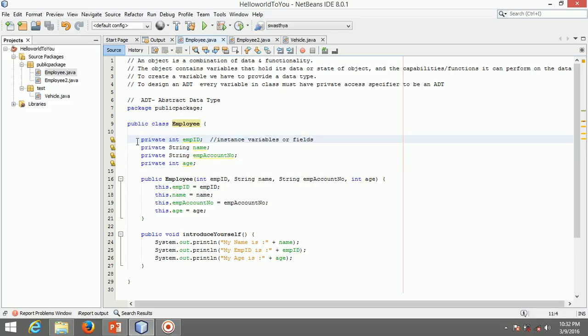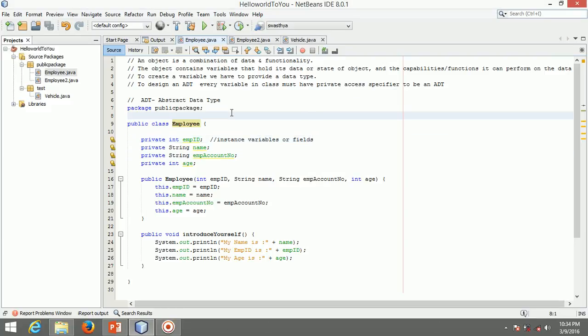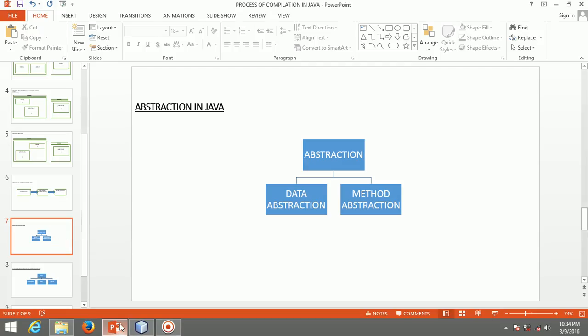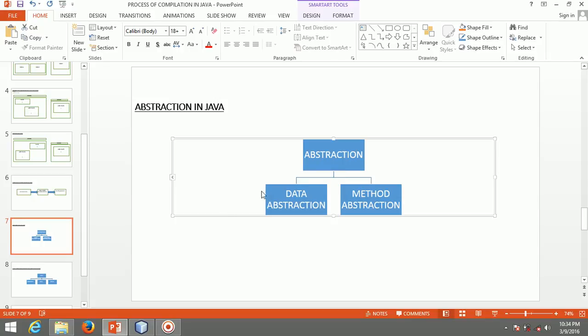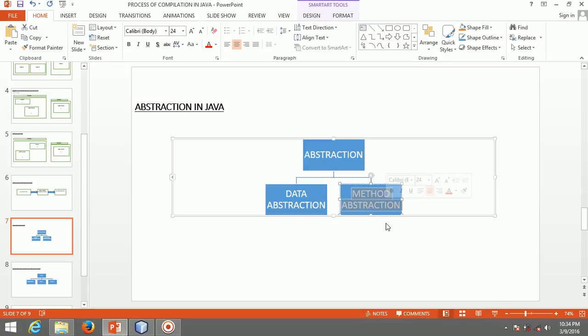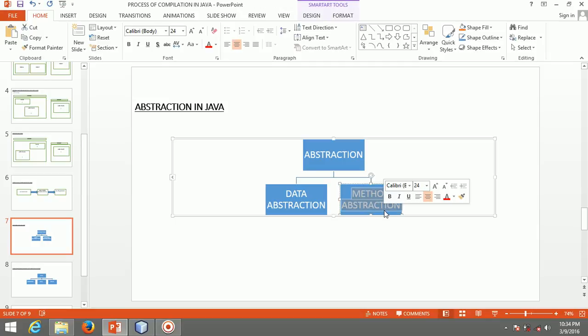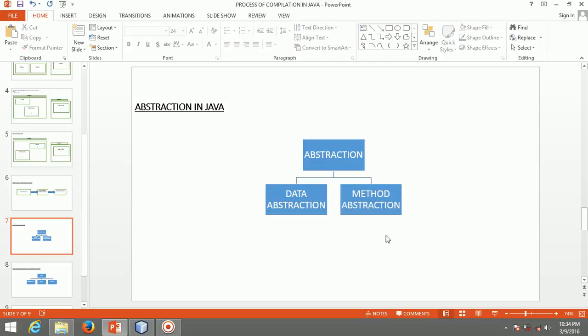Now let me tell you the types of abstractions that are available. Abstraction can be categorized into data abstraction and method abstraction. This is actually me using the term method abstraction. This is something new that I think I have given a name, method abstraction.